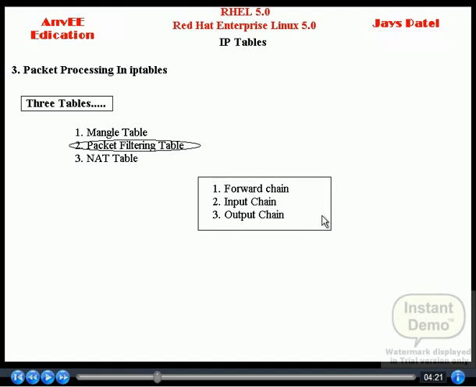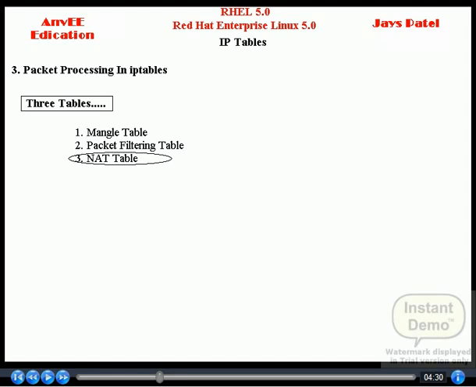Next and third is the NAT table, which is responsible for network address translation, and it has two built-in chains. These are the pre-routing chain, which NATs packets when the destination address of the packet needs to be changed, and second is the post-routing chain, which NATs packets when the source address of the packet needs to be changed. So there are two main chains working in the NAT table.